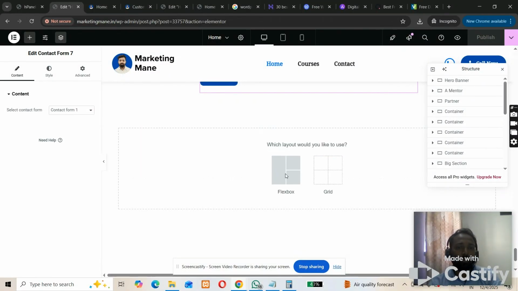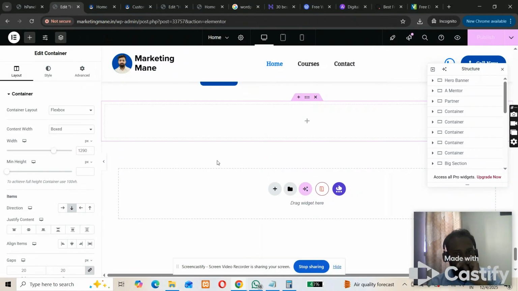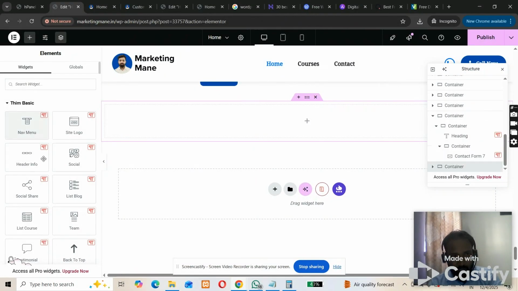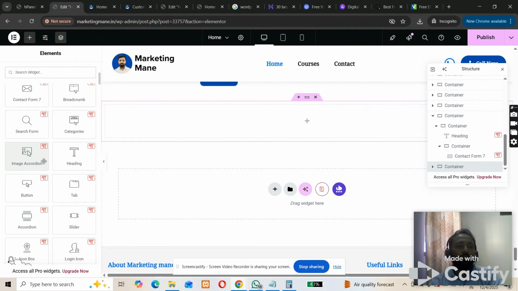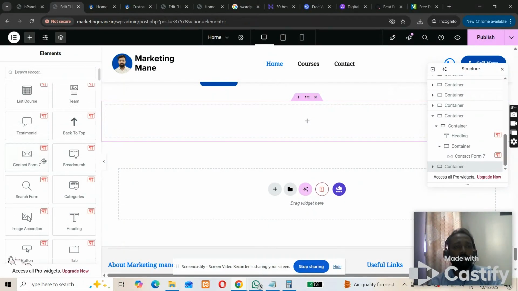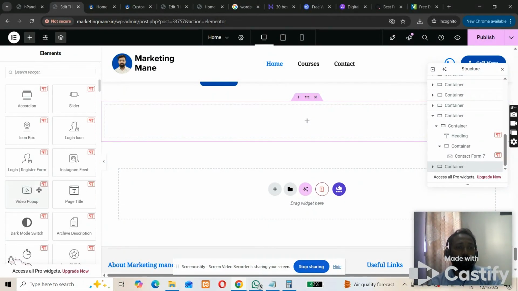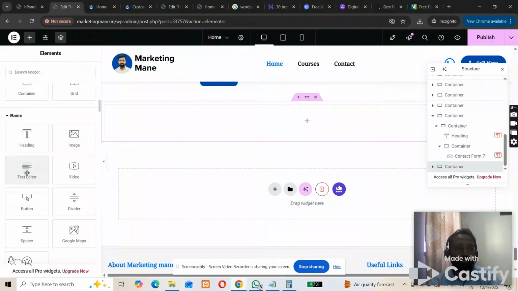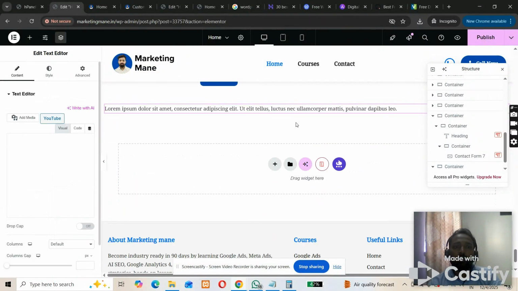Just create one section. This is the container creator. Now you just click on the plus icon, which allows you to add any sort of editor, image, table, button, accordion, whatever it is. Now simply drag and drop this text editor, which is this one, into the container. Boom, you got the container.